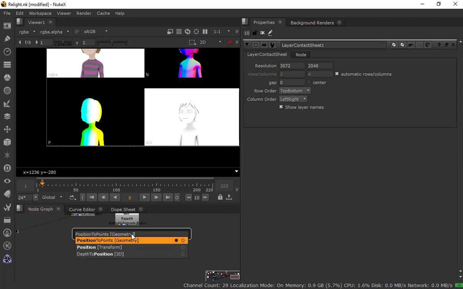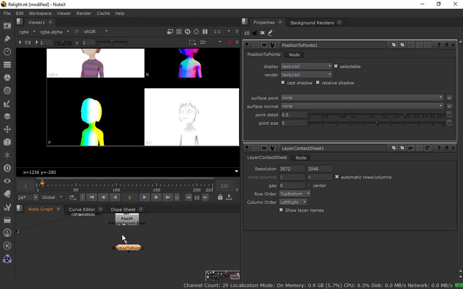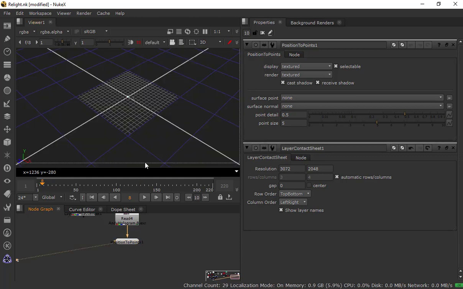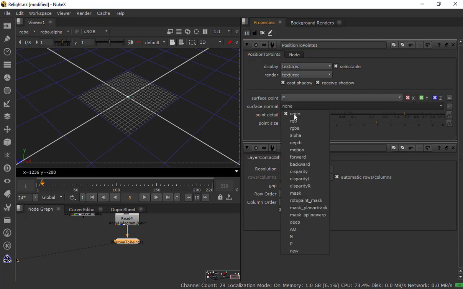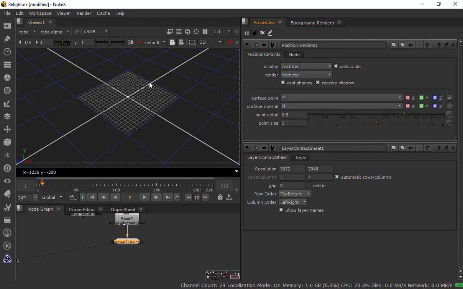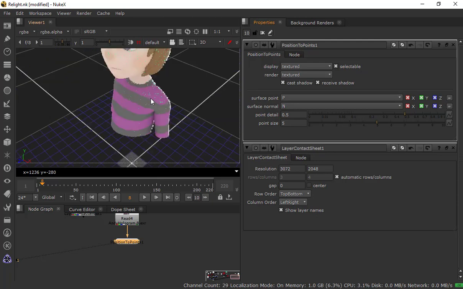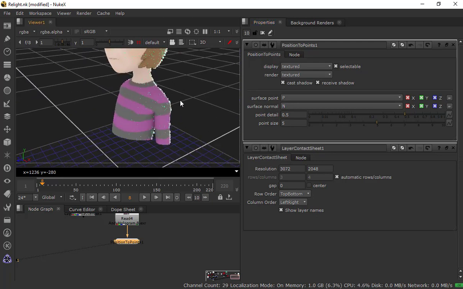Position 2 points. All right, so I'm going to create a position to points node, and this is simply a preview thing. This is not something we'll be using for our end assignment. It's something that will allow us to see this thing actually in 3D. So this position to points, I'm going to tell it that the point is going to be the P. I'm going to tell it that the normal is going to be the N. And now if I come into here and hit F, there's my character.